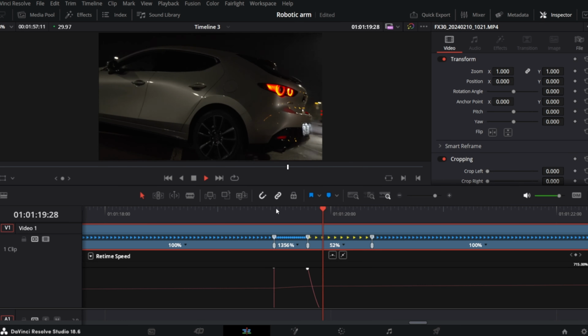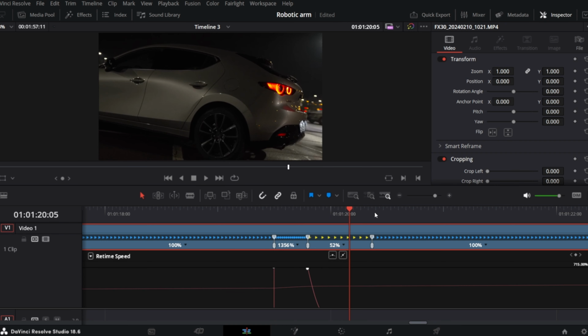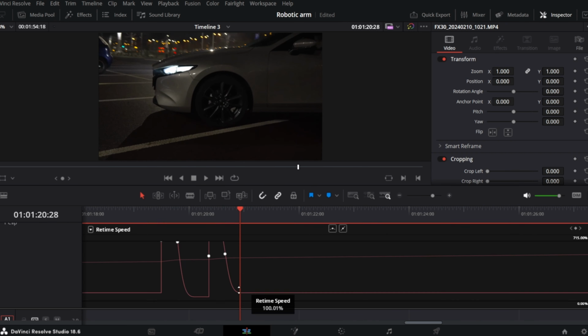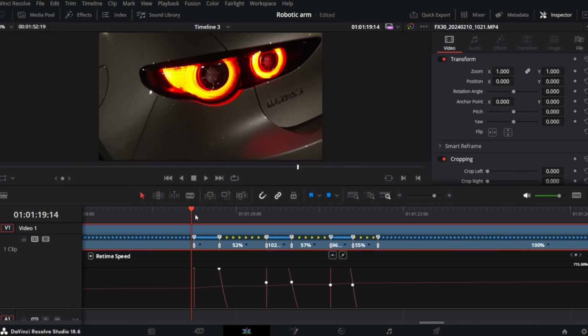Now you can repeat all those steps as many times as you want. I will create two more sequences to round it up. So this is how it looks.